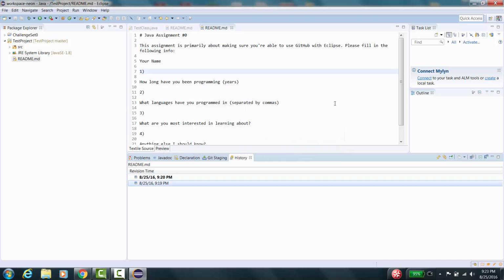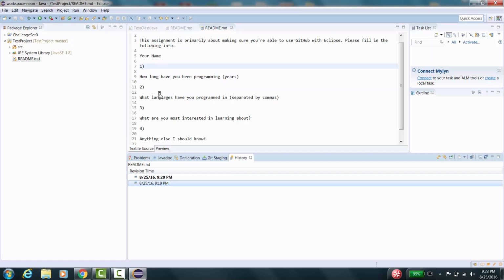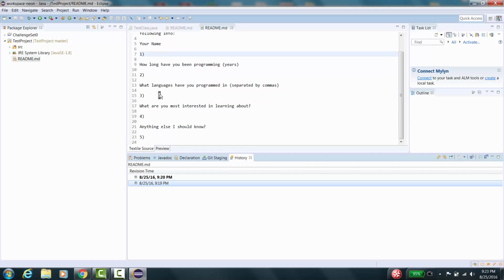Anyway, I've talked with you enough about this. Your first assignment is to edit this README here, enter all of your information, and check it and commit it to your GitHub repository so that I can look it over and make sure that you can use GitHub.